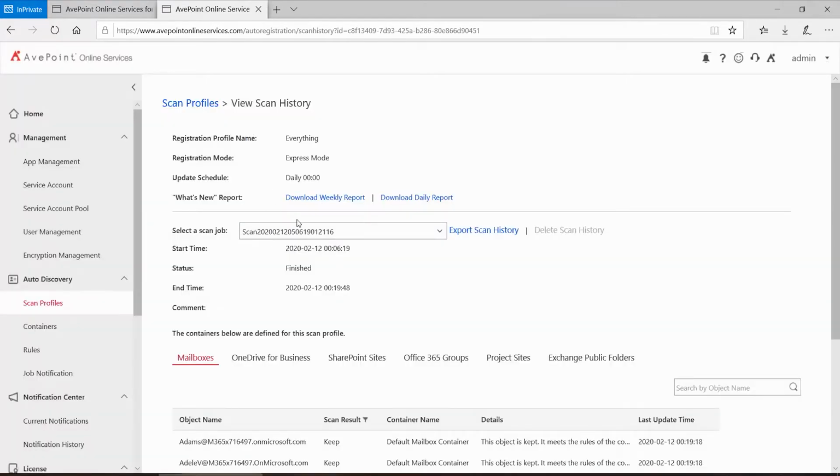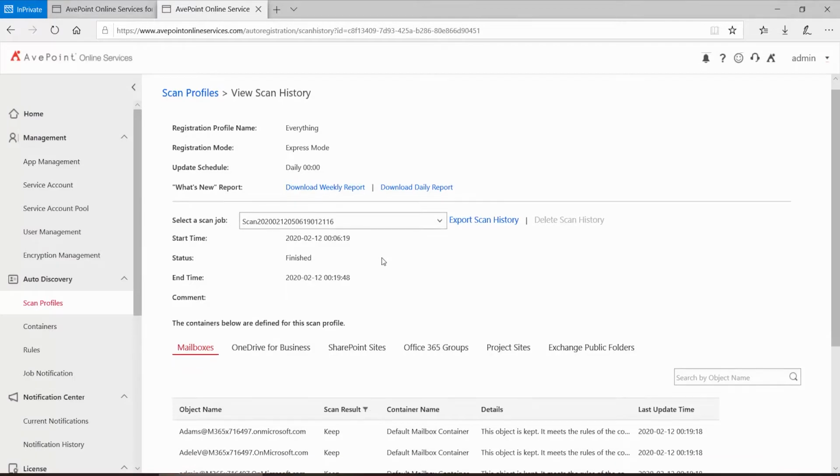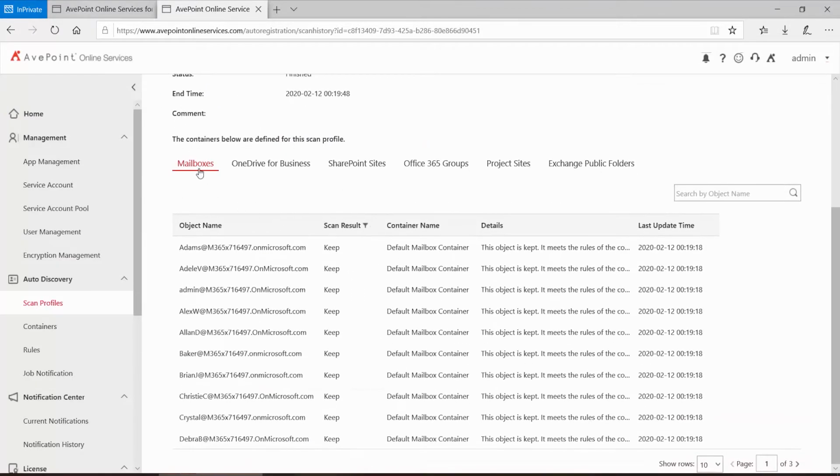As a default, the last scan job that ran will be selected, and if you scroll down towards the bottom, you can click through the various Office 365 objects and see what has been cataloged. Anything captured in a previous scan will be listed as Keep. If there are a lot of objects, you can scroll through the pages down at the lower right.